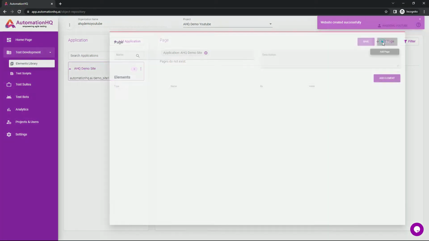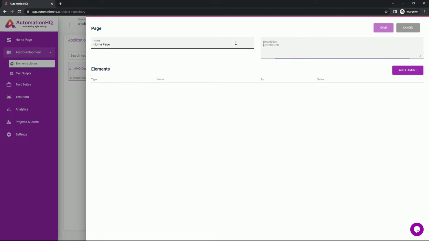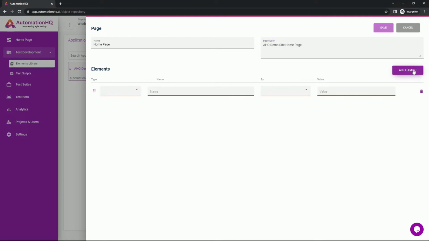Then click Add Page button. Enter the page name and description. In this page, we will configure the elements found in the AHQ demo site homepage. Now, we are going to add elements required for our automation. To do this, click Add Element button. This will add a row under the elements table.